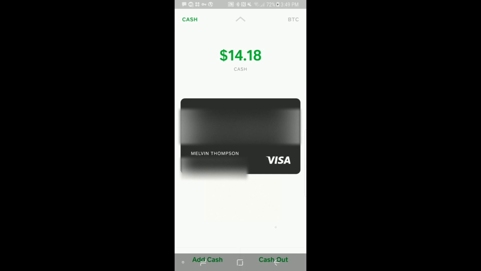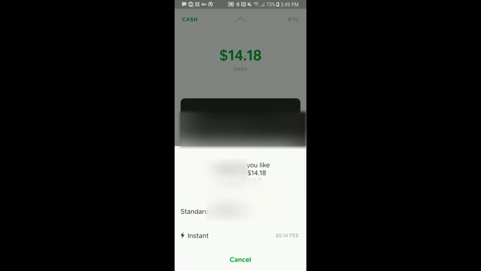Also, if you notice, it also has where you can cash out. What cash out means is that you want to deposit the balance that's in your Cash app into your checking account. So if you were to hit cash out, you would see, would you like to deposit the $14.18 into your account? Now, if you choose to put it in, if you hit tomorrow, it will put that $14.18 in there by then.